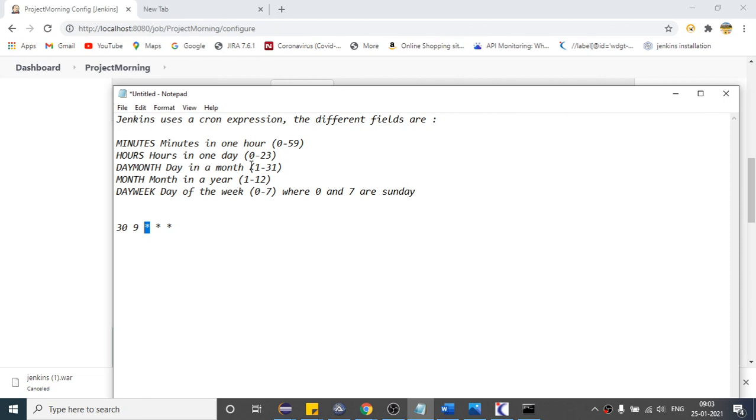suppose January is 31 days, right? What I can say is I want to run my test cases daily, on a daily basis at 9:30 a.m. in the morning. If I provide star, every day it will run. And if I provide star here as well, it will run daily, and it will also run the whole year, right?